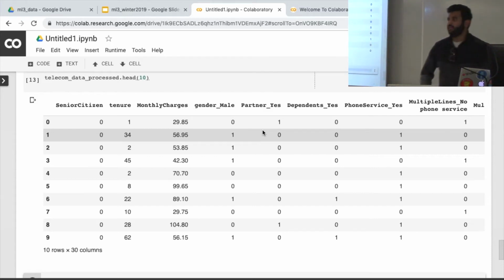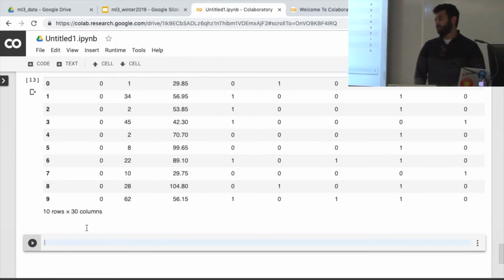The drawback for that is that it reduces your training speed. The more columns you have, the more time it takes to do any kind of computation. That's one drawback of this method. But this is the go-to method. This is how you usually encode your variables. All right.